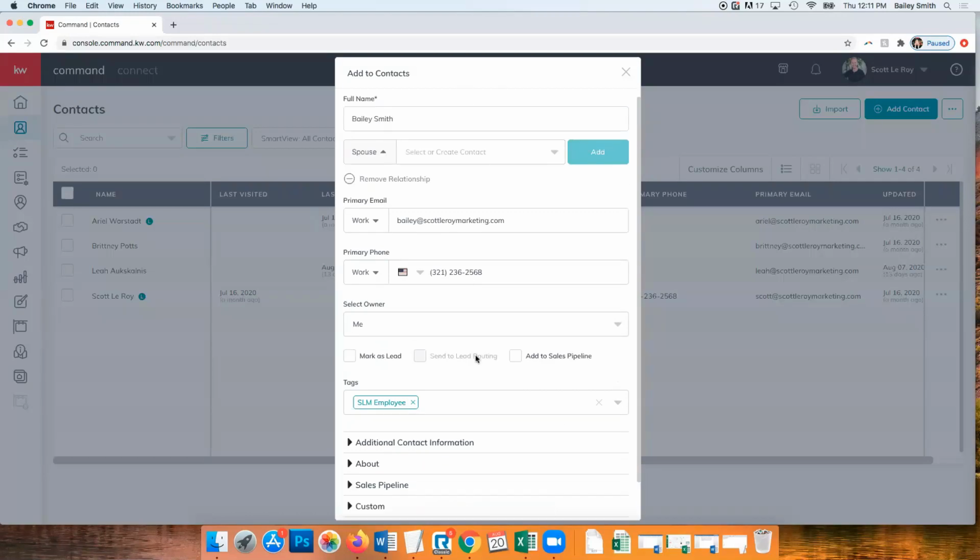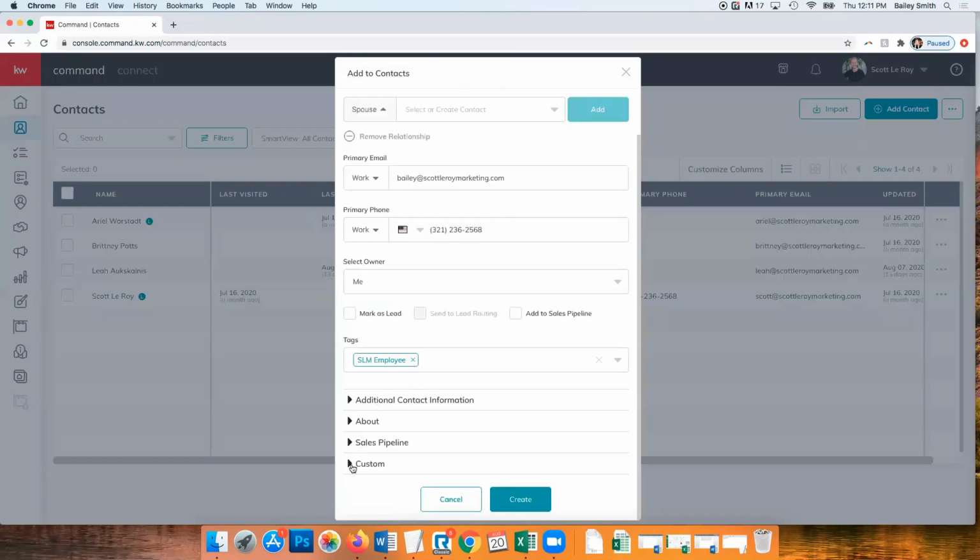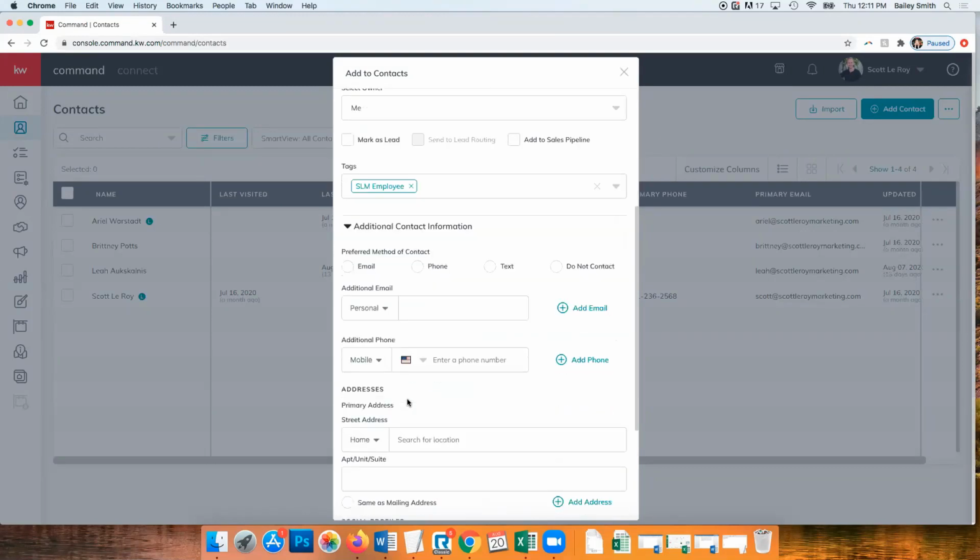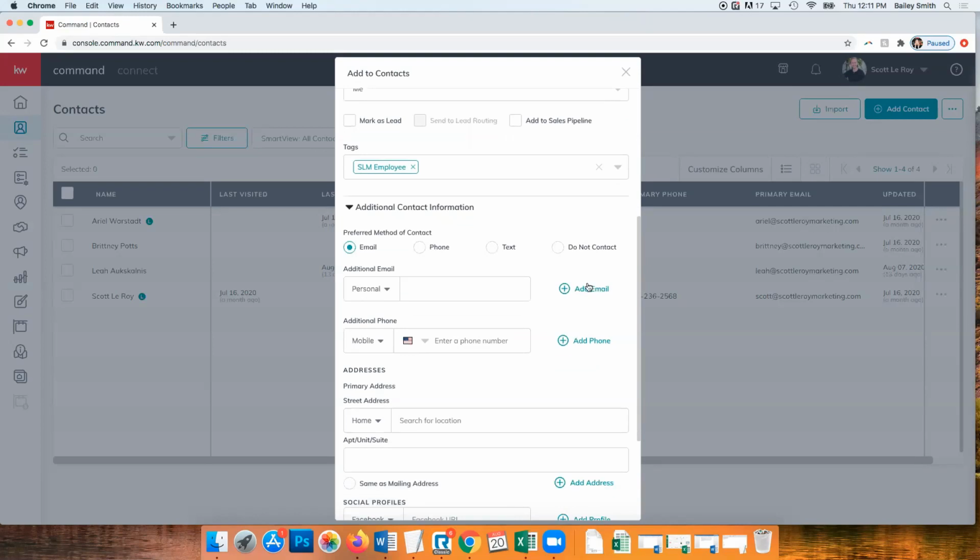And that's the basics of what you can add in. I'm actually going to go through these drop downs down here as well to add in additional information. So I'm going to click additional contact information. I can choose the preferred method of contact. I can add in additional emails or phone numbers.